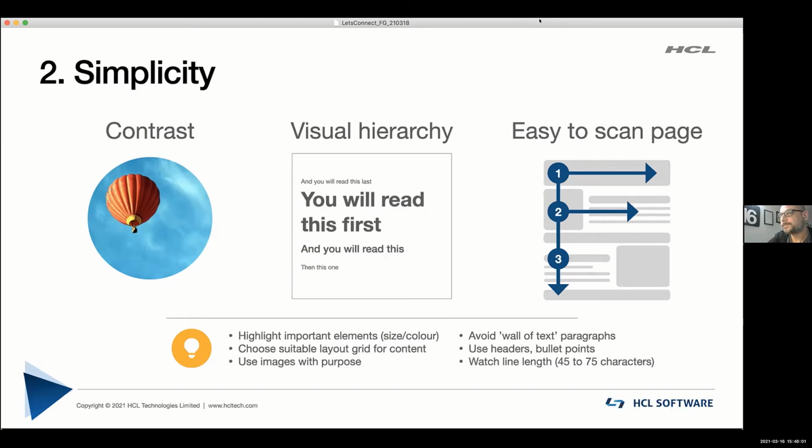But at the same time, don't plaster your highlights page with images only, because you're going to lose focus and you're going to lose the user's focus. You're not going to achieve what you want to achieve if you just put an image everywhere, really. Avoid wall of text paragraphs. This goes back to the first bullet points on the left, to highlight important elements.